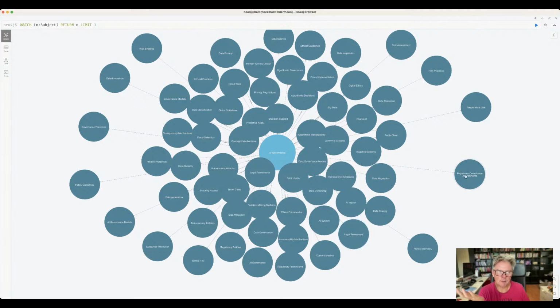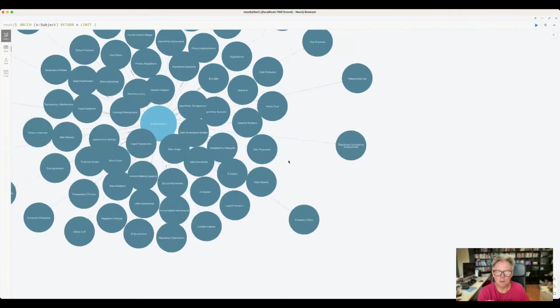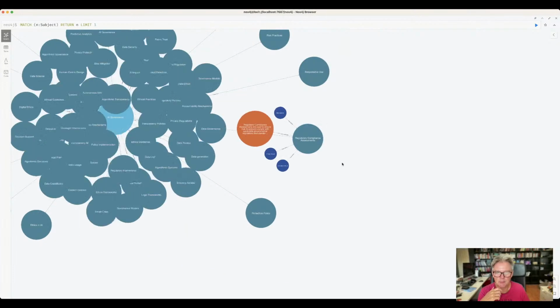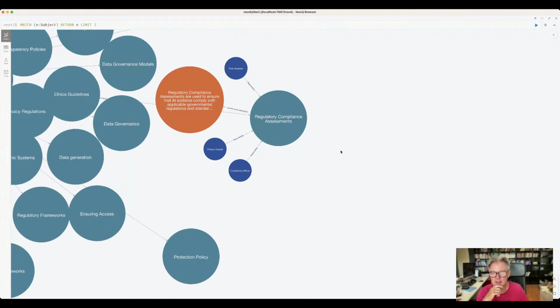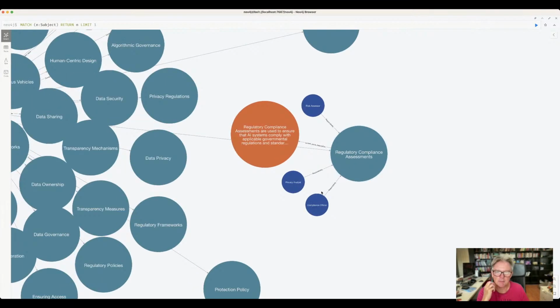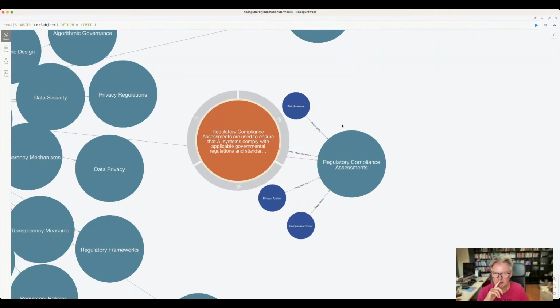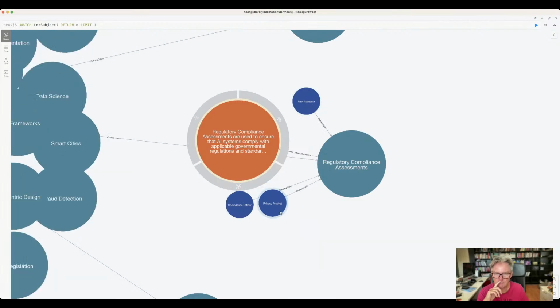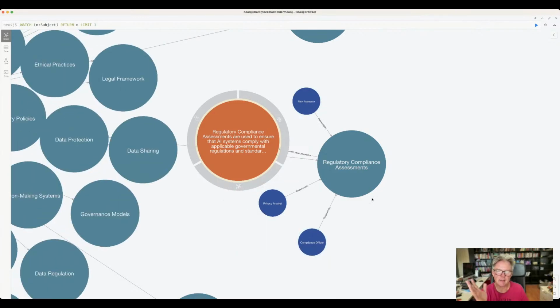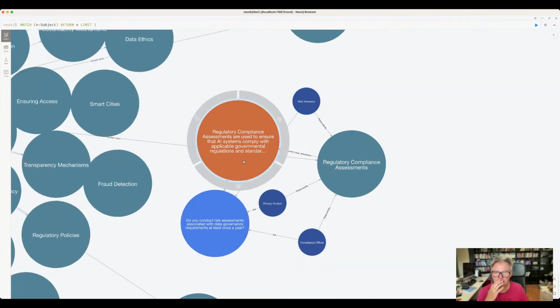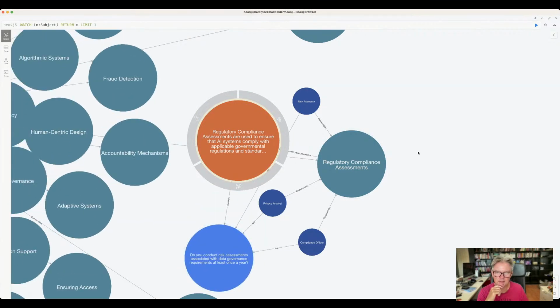But what do we actually do here? These are all the subtopics, the blue-greenish balls. Now, when I open that up, what do I get to see here? I get to see a bit of an explanation. The regulatory compliance assessments are used to ensure that AI systems comply with applicable governmental regulations and standards. Other things I have here are the job roles, the job functions that take care of this. If I click on this, I get to see the question that's related to this.